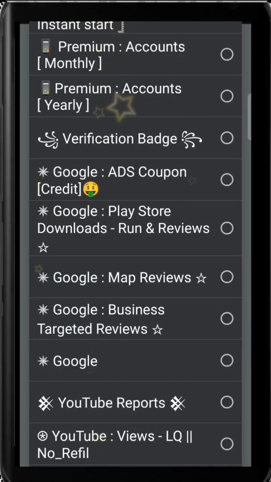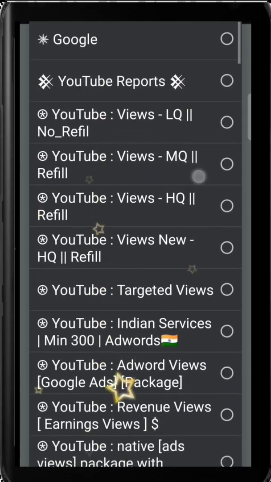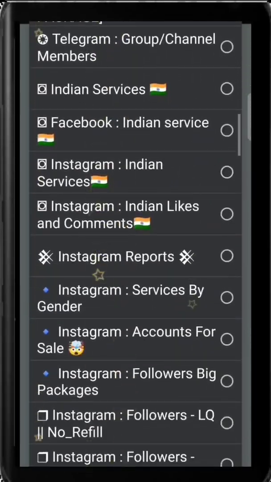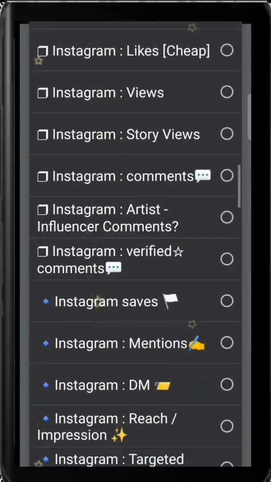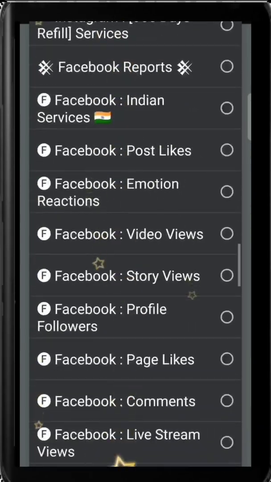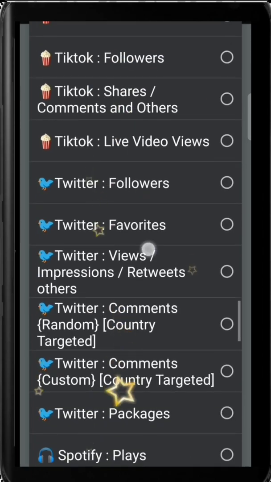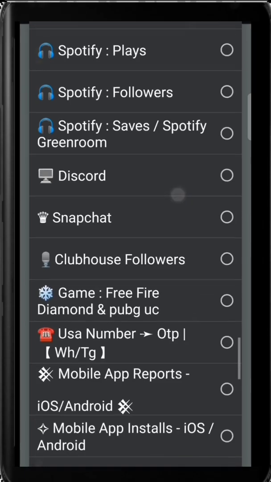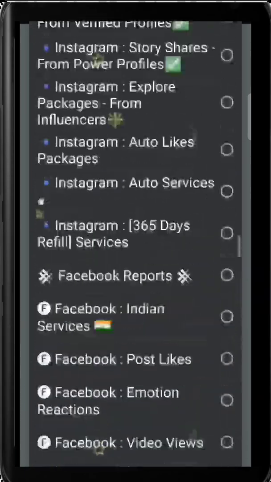Click on category, what you need. Premium accounts, followers, Google, YouTube, Discord and many more services here.